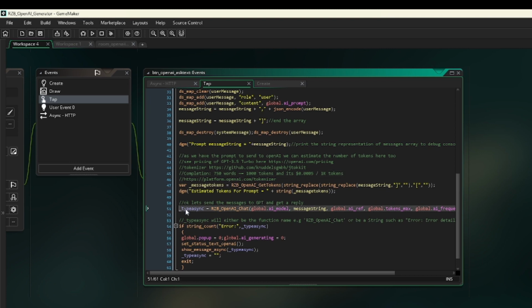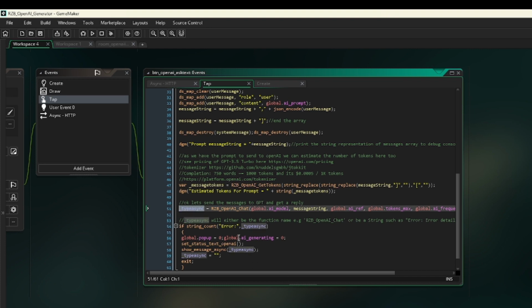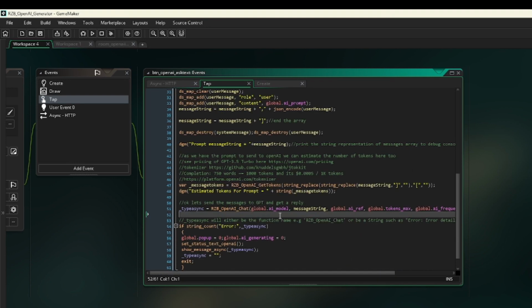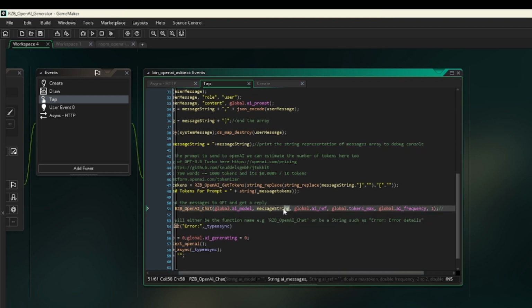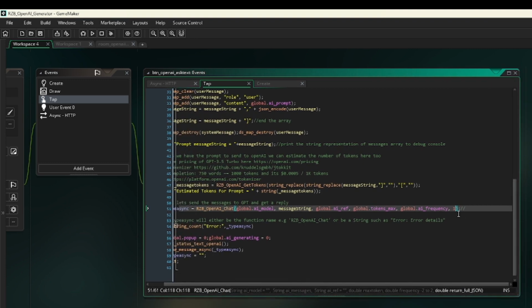So here again, this is where we call the function. It's going to return a value of type sync, and if you get an error, you'll get this string returned. So you need to use string count and check for error colon type sync. So you put in the AI model for our chat, the message string, this is a string array, our reference, maximum number of tokens, the frequency, and the return for JSON parameter.